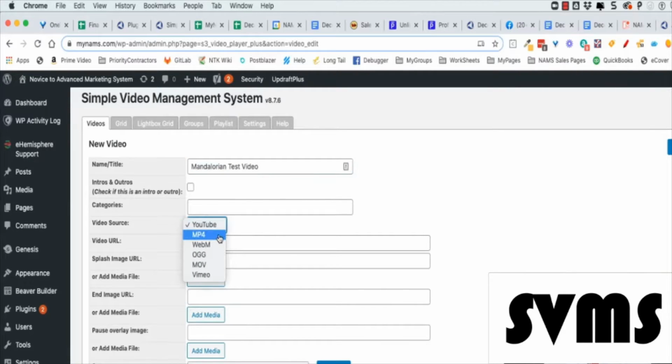And these are my choices: MP4, WebM, OGG, .mov, which is an Apple version, and Vimeo. MP4 is the one that is really versatile because anything that ends in an MP4 can be brought in here from any site. That's where Amazon S3 comes in. Okay, so I'm just going to pop my video here.